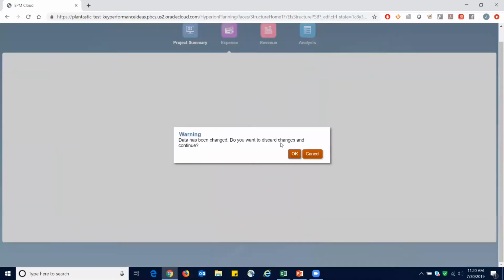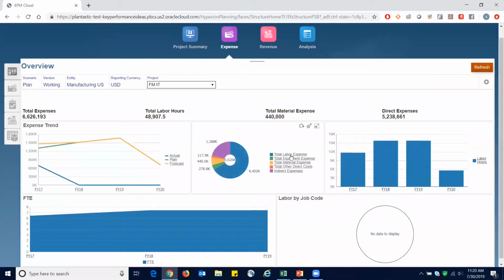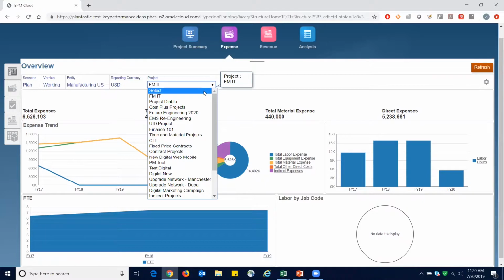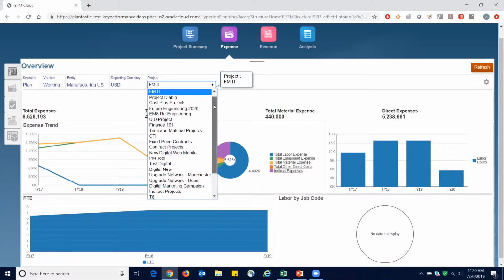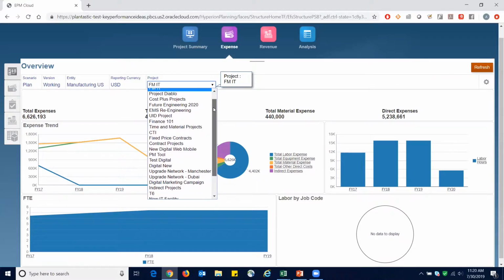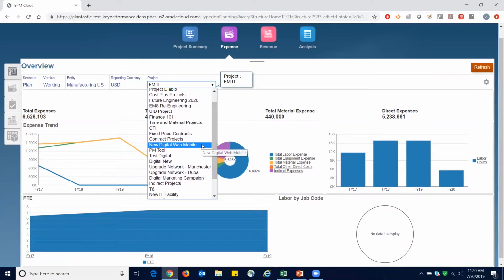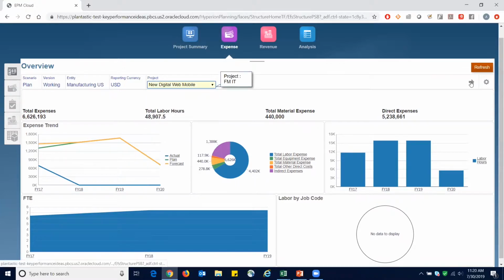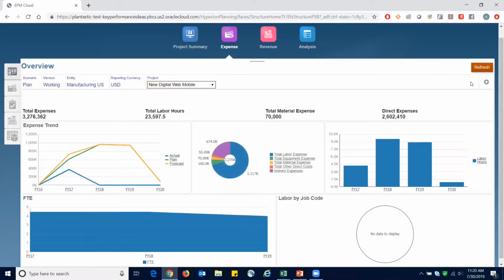So let's hop over into expenses. And as I mentioned, you're going to see this standardized layout. So we're seeing those dashboards once again. Hopefully you're starting to get a little bit more comfortable with those. And here we can see the full list of projects because all projects have expenses, of course. So let's go ahead and select New Digital Web Mobile, and we'll hit go and see these dashboards update. We'll see the same standardized layout in revenue as well, so I'll just go through it right now.